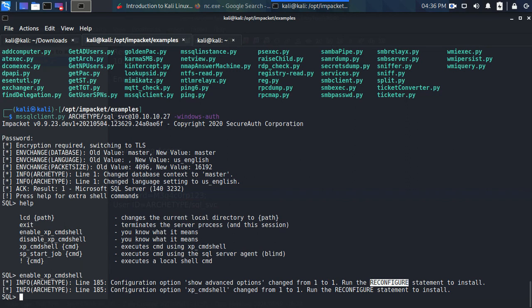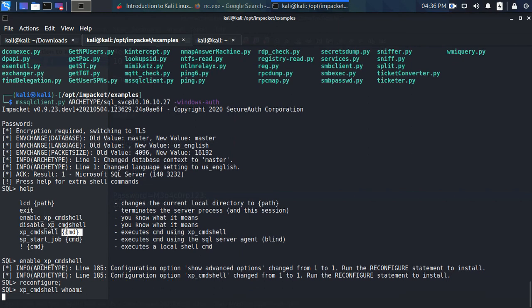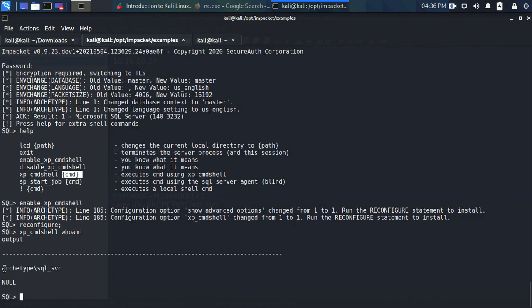Run reconfigure statement to install. All right, so that means I have to activate this command shell, and I will say reconfigure, and now I can use this xp_cmdshell, the command to execute any command that I would use on Windows Server. So I would say xp_cmdshell whoami, and it tells me that I am at user level right now.